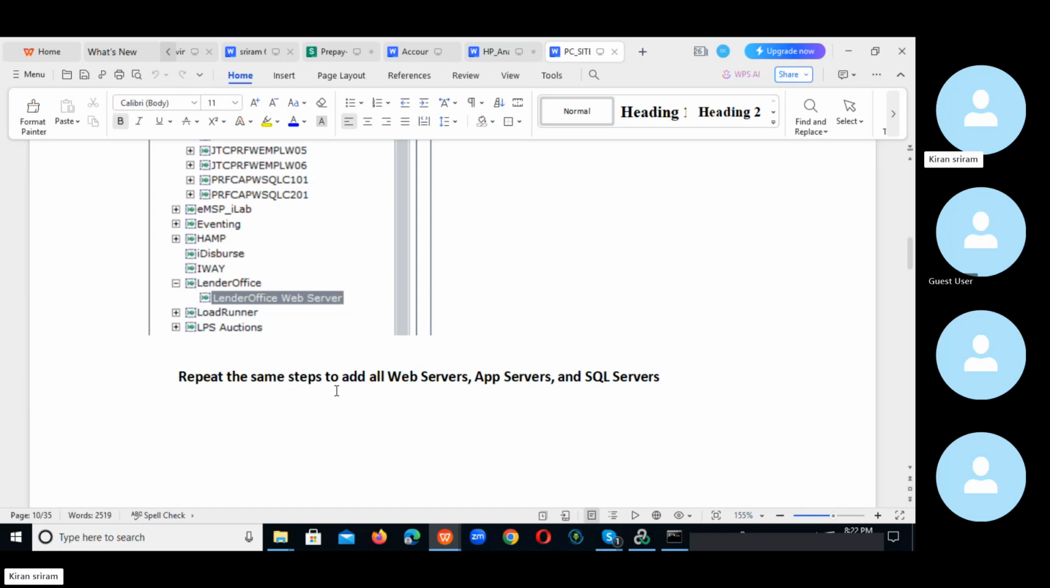For example, we have app server 1, app server 2, app server 3. Similarly web server 1, web server 2. And DB servers also, DB1, DB2. All the servers you just need to add as an add group, and under Lender Office you need to add all the servers you have.